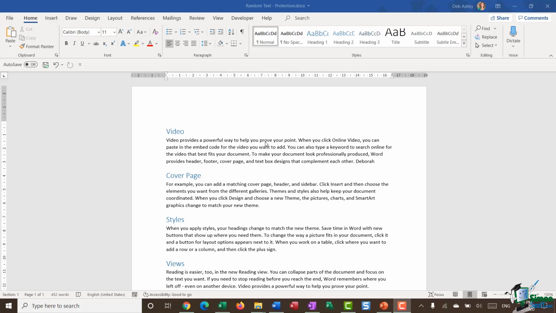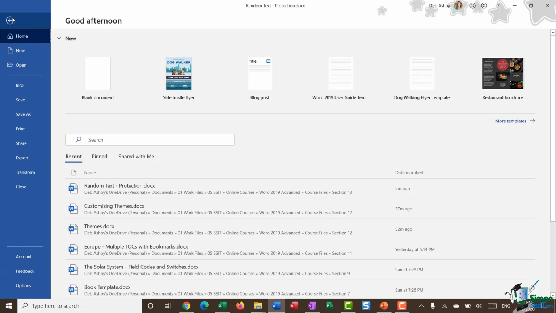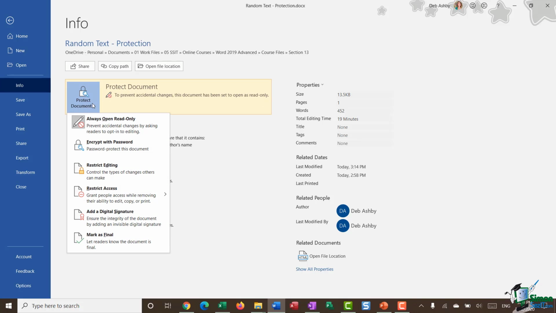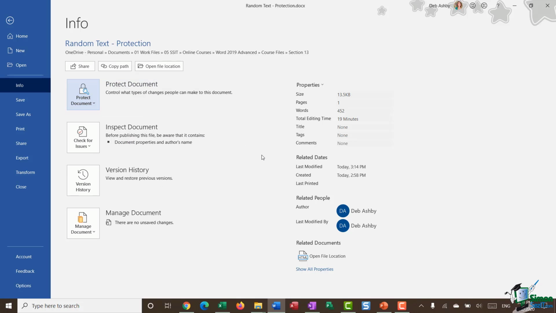So currently I still have my random text document on the screen. And currently this document has read-only protection. So the first thing I'm going to do is remove that read-only protection. So let's jump up to the File tab, back down into Info, and you can see here I have this little yellow warning box that says, to prevent accidental changes, this document has been set to open as read-only. So what I'm going to do to remove that is just click the Protect Document drop down and deselect Always Open Read Only. This is essentially a little toggle. So when I click on it again, it removes that protection.